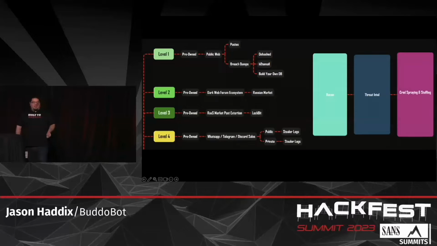That means they go through Pastebin, they go through breach dumps. A lot of red teamers are very familiar with this part of threat intel and credential hunting, right? This hardly ever works. If you're getting something from Dehashed or Hate Mail, one of those APIs that you can subscribe to, very few of the credentials that you find in those dumps work. So that's why it's in level 1.